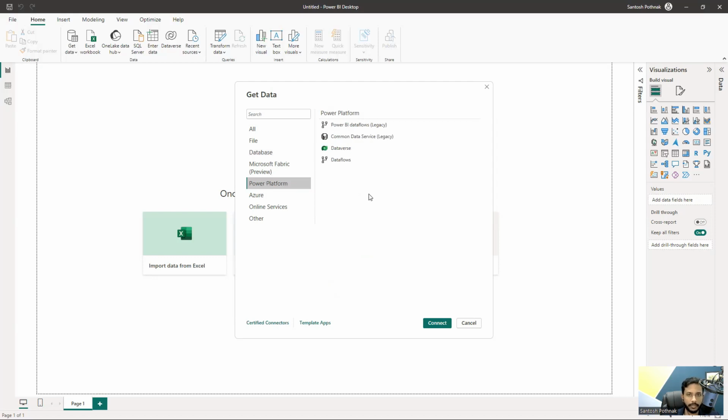Power Platform is a platform where we have a different set of tools. Dataverse is one of the areas where the data is stored, and then we have a common data service. Then you have Power BI dataflows, and the regular dataflows. It's a legacy and other things.